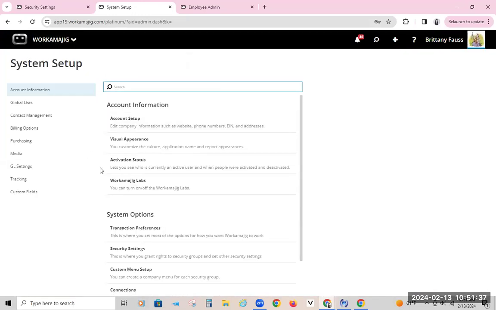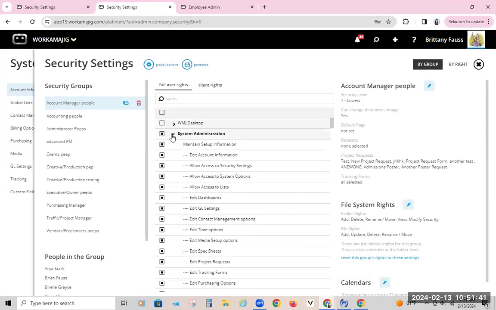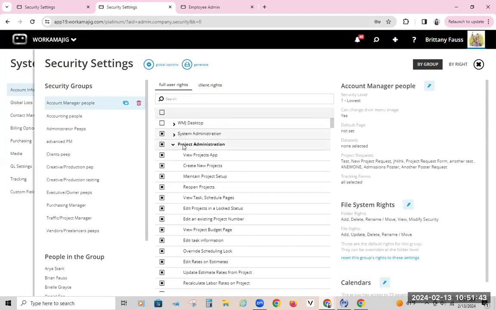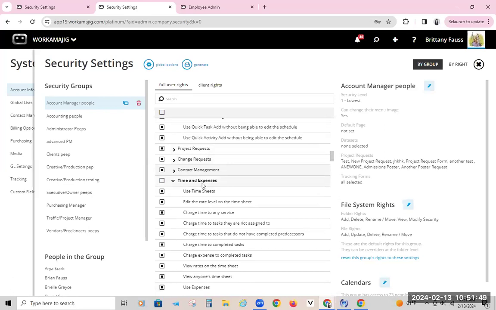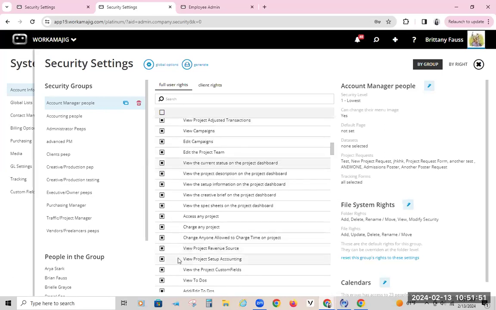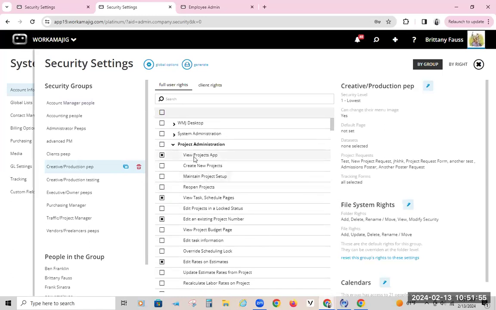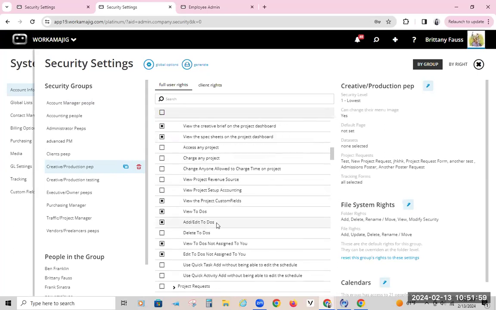So under menu admin, that system setup section, security settings, minimize the first two, and then leave project admin and the time and expenses section, because those are really what go to what rights they have and what they can do as far as time entry and visibility to projects.